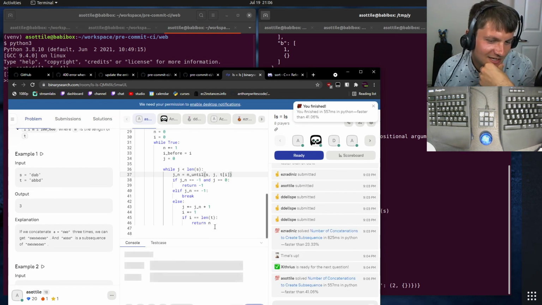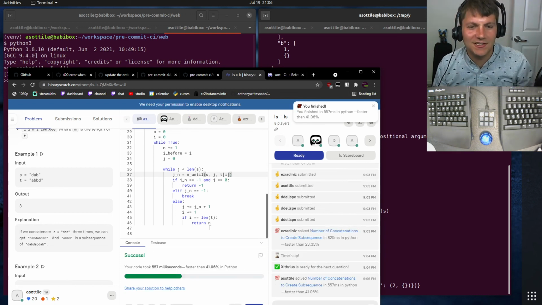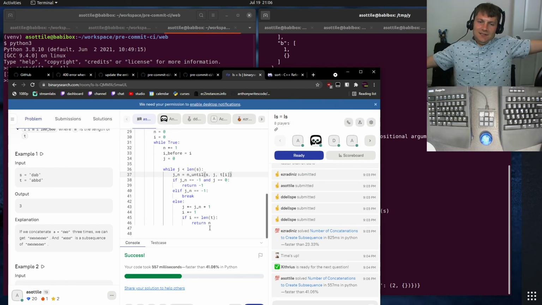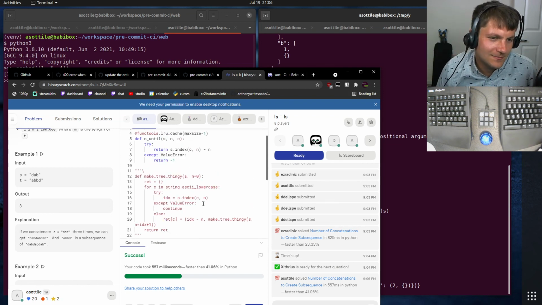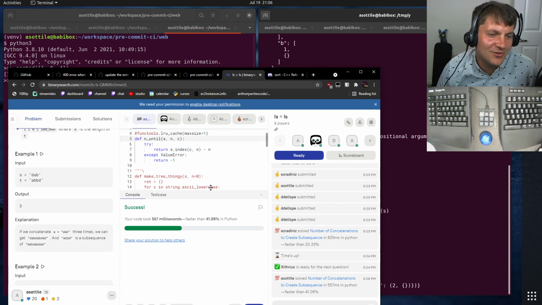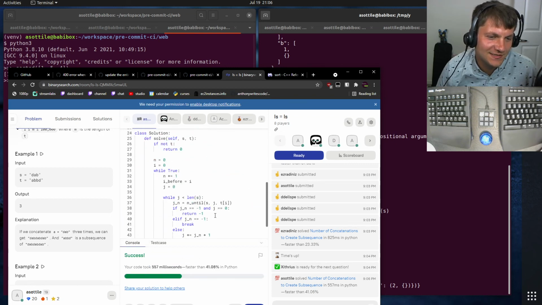Is this finally going to be fast enough? Holy fucking shit, it's finally fast enough. God damn. Okay. I'm done. I got it. This was way fucking simpler than the crazy ass fucking tree that I was building.